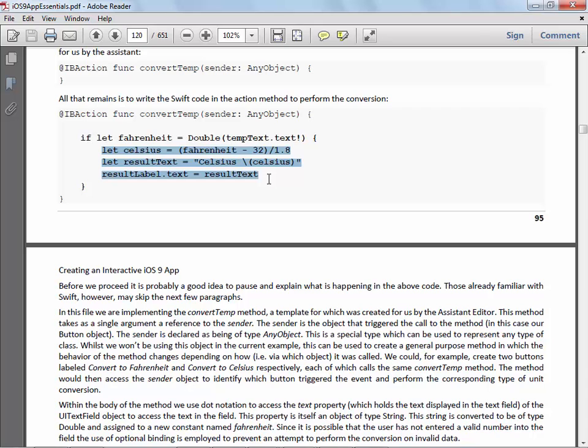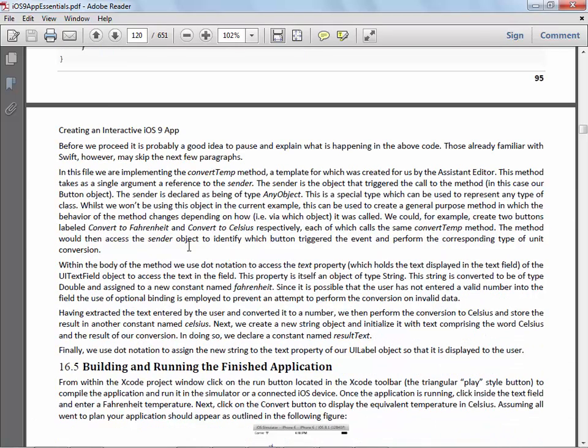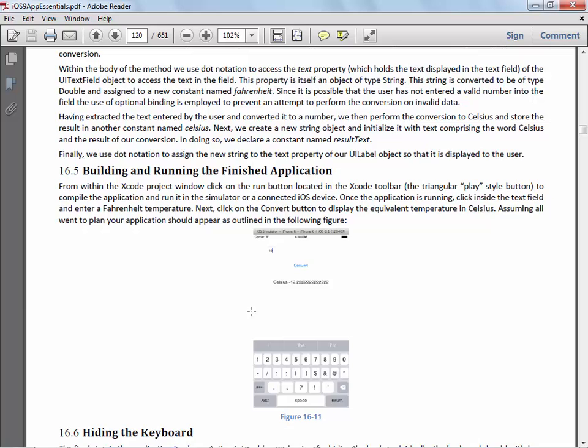Remember that even if I make it a numeric keypad, what happens if I don't put any input in there whatsoever, right? So I could put an else down here, where in here I would say result label.text equals "you must enter a temperature." So he's doing at least some input validation right there. And that's what he explains in here. I'll let you read that yourselves, okay?